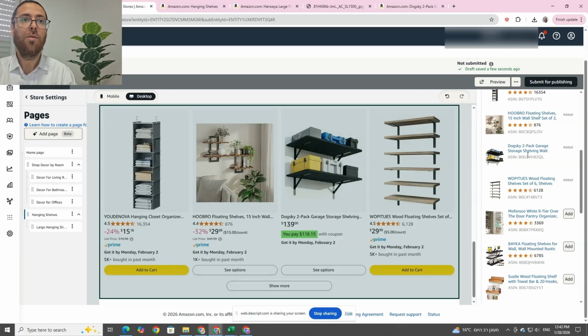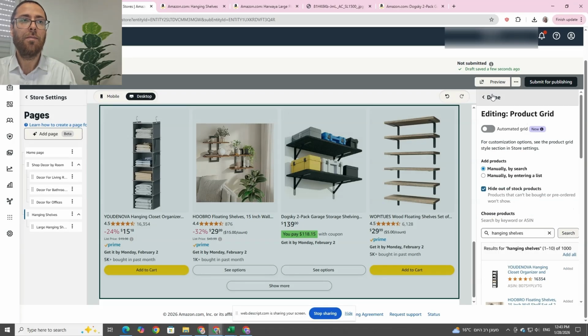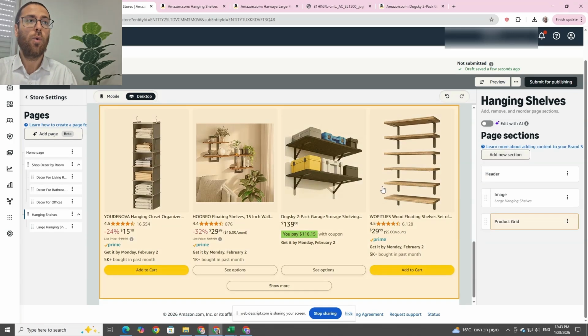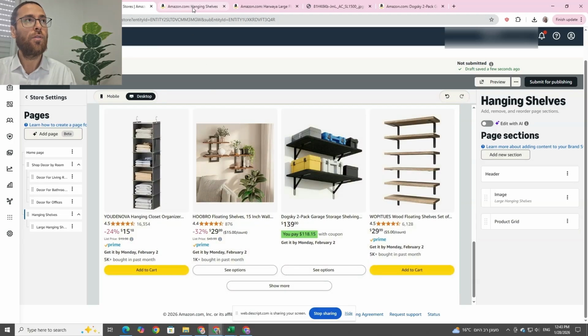So that's how you do it. And you go done. That's it. If you want to be thoughtful about how you order these products and what order to put them, what you can do is something like this.